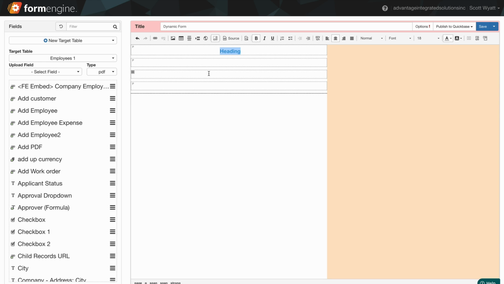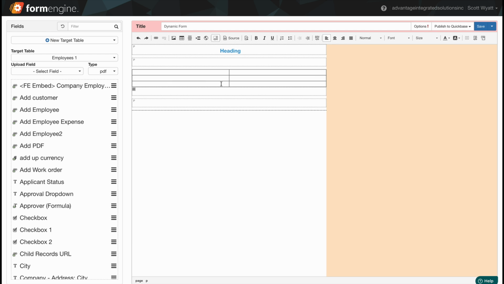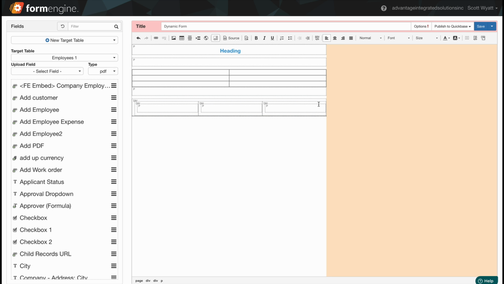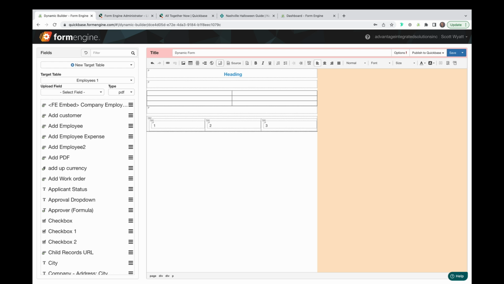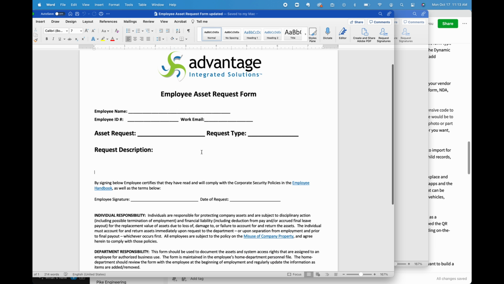This includes inserting images, tables. There are some custom icons that insert things like HTML containers. This enables you to build real, custom, free-form, dynamic Quickbase forms from blank canvas with no code. Here's how you build a dynamic form or output document. For instance, from this Word document as a template.